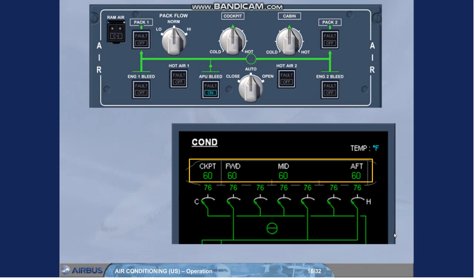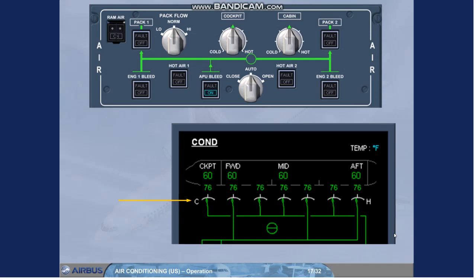As the 60 degrees Fahrenheit of all the zones is well below 76 degrees Fahrenheit, the zone controller sends a command to increase the amount of hot air to be added. Due to this command, all the trim air valves open. The zone duct temperatures increase and so warm air is supplied to the different zones, and the cockpit and the cabin zones start to warm up.